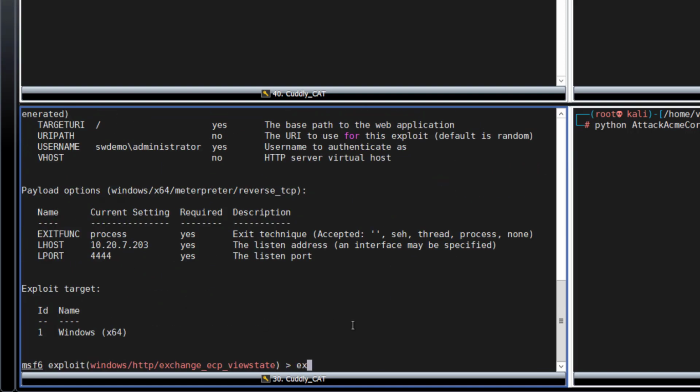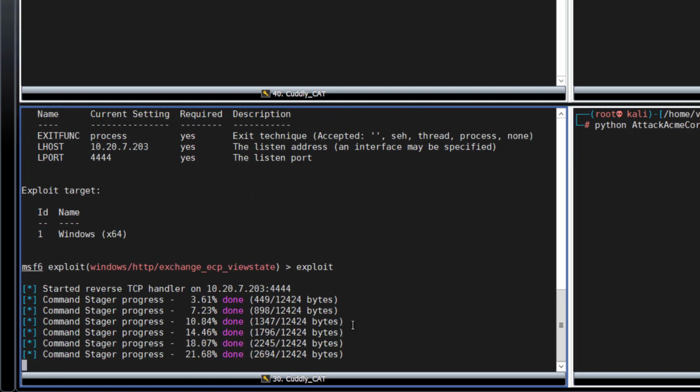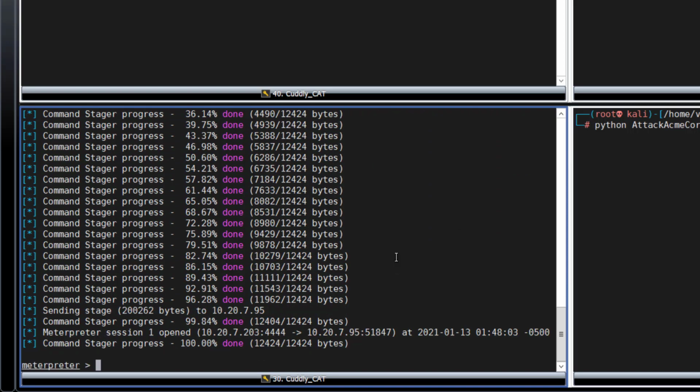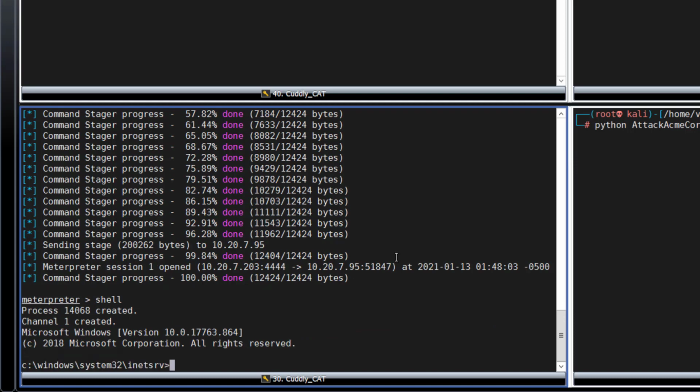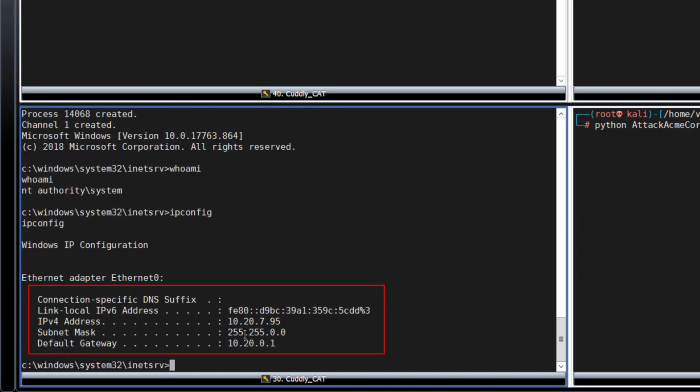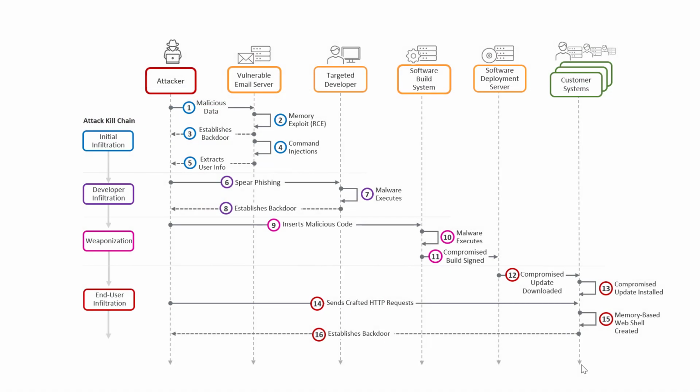Let's run the exploit. You can see the command stage in progress, and now we've received a session from which we can open a remote shell into the machine. You can see that we have system privileges, and the ipconfig command shows that this is the correct machine. This was just the first step of what was an extended kill chain that was propagated over months.